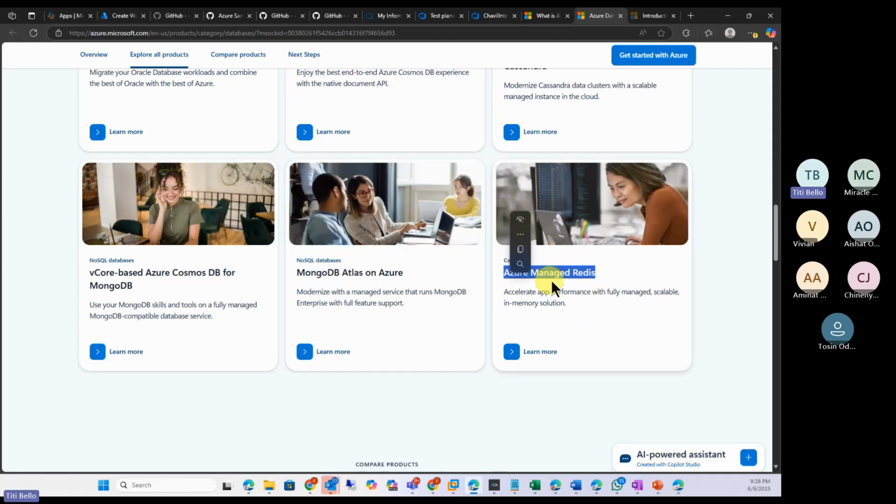Redis is for caching, for large databases that require caching for faster response time, right? It's also called an in-memory solution or in-memory database, meaning you have all the things you want to collect at your fingertips. I can quickly deliver it to you without wasting time, right?